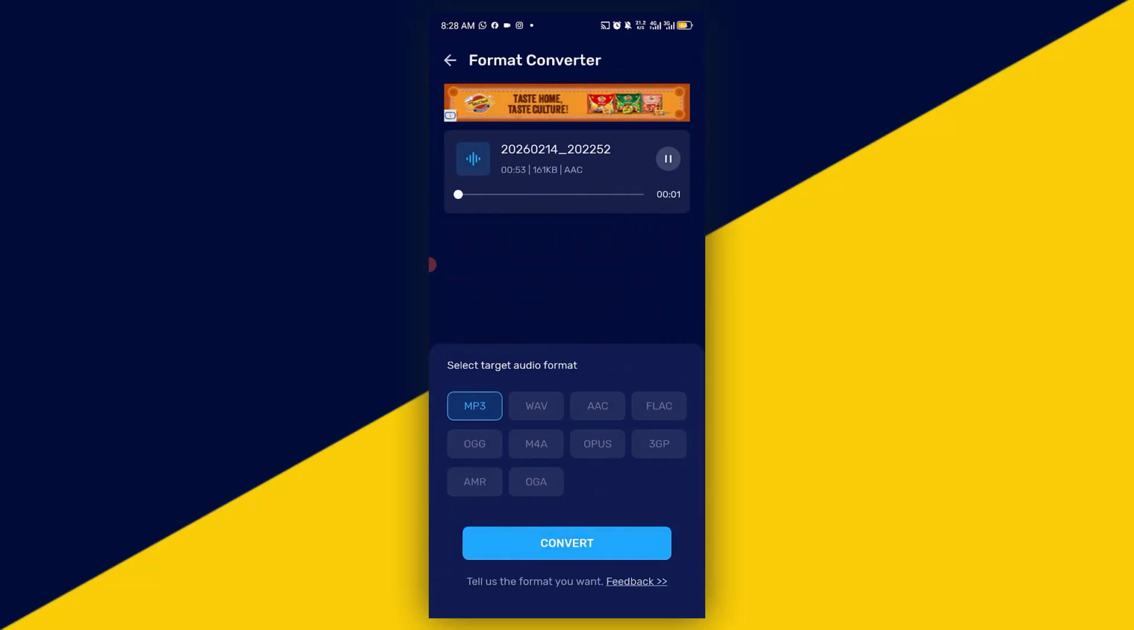Then here, you can convert from AAC. Then it's going to take you right here. Here, you can convert from AAC to either MP3 or WAV or AAC or FLAC or OGG or M4A or Opus or 3GP or AMR or OGA. So select any file format of the output right here, whether WAV or AAC, then click on Convert and you are going to get the file in the format you selected right here.